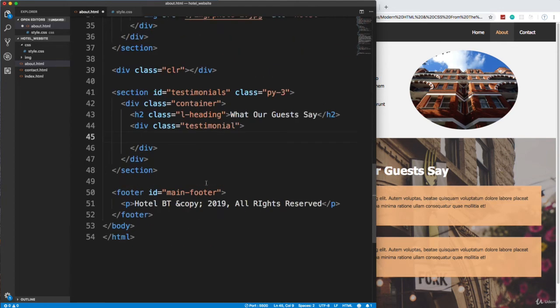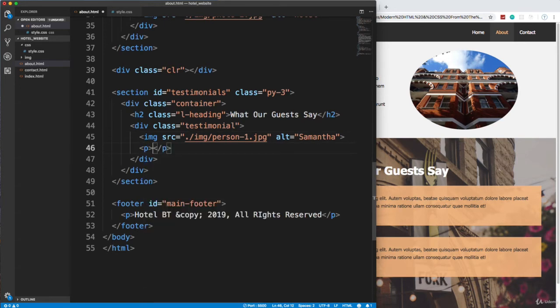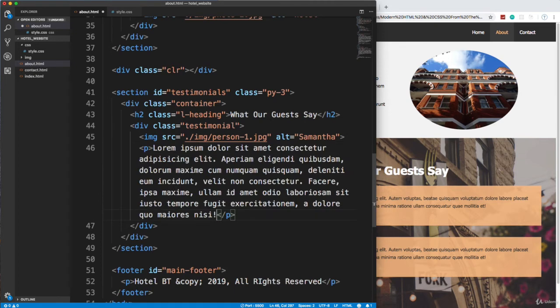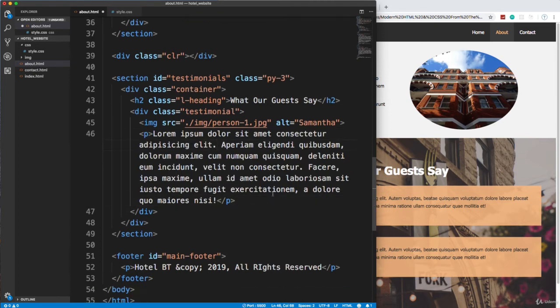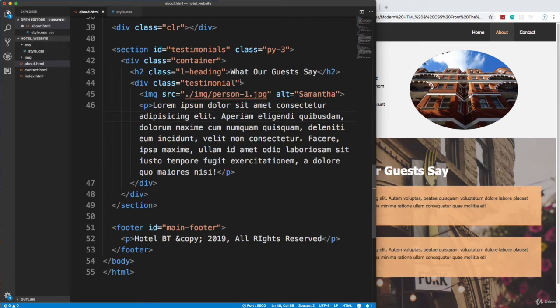Inside the testimonial we're going to have the image of the person. So this is going to go to /image, and then let's pick person1.jpg. For the alt, we'll just give her a name. We'll say Samantha. And then under the image is the testimonial, so it'll be a paragraph, and let's do lorem 40. So that's one testimonial, and I'm going to give the div here also a class of bg-primary, which will give it that background color.